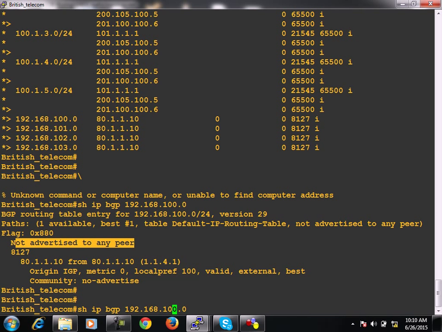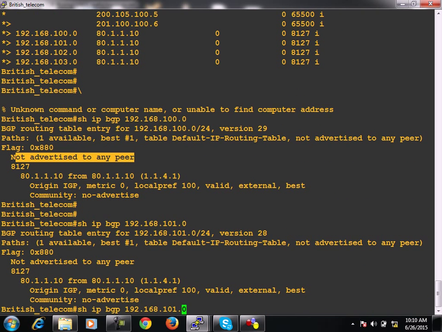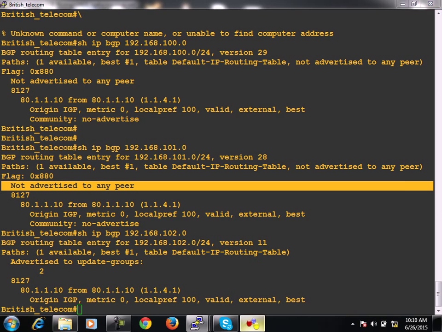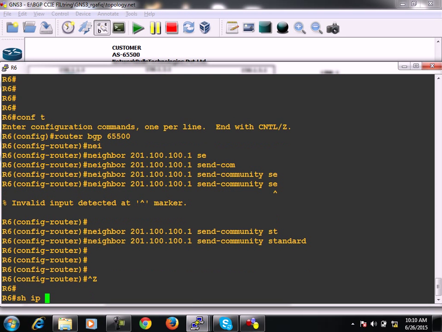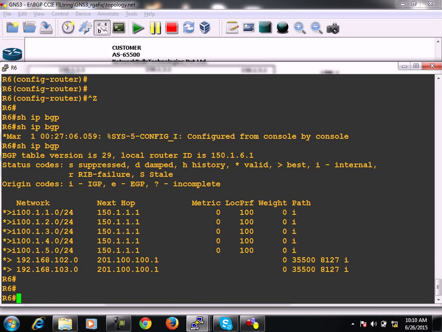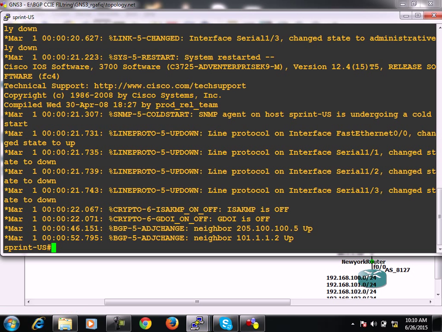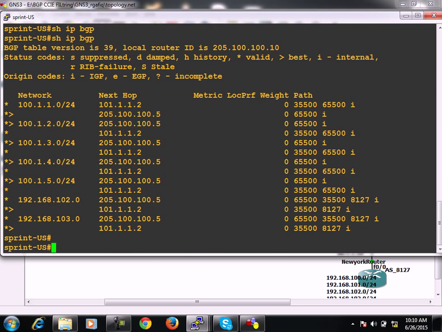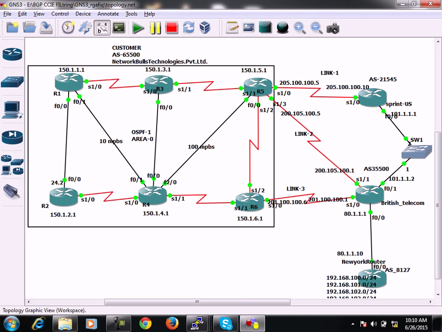In same manner 101, in same manner see 102, it does not have any community. That is why that message, not advertised to any other peer, is not mentioned over here. That is why if you move on R6 now, do they have 100 and 101? In same manner you can move on Sprint US as well. Do they have 100 and 101 over here? So I hope that you people have also understood the use of this community, no advertise.